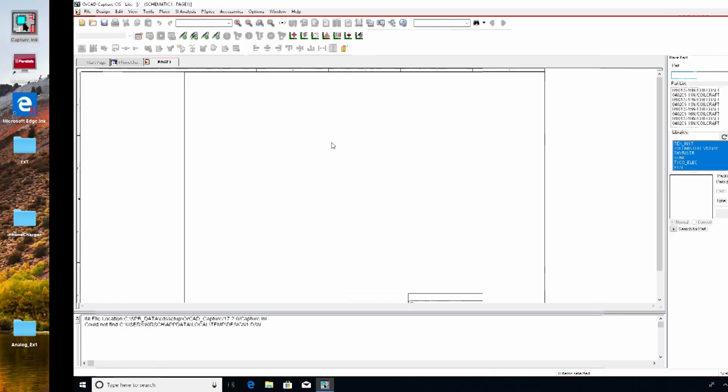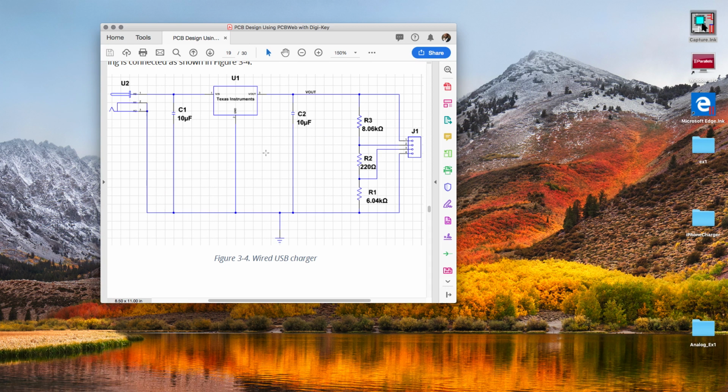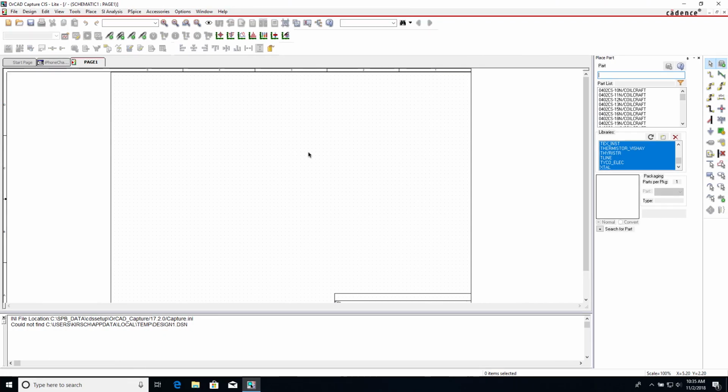So what would that look like? Let's see. We have three resistors, two capacitors, a voltage regulator, USB port, and an input voltage. I want to simulate this project, so I'm going to add components that can actually be simulated. Let's start with the three resistors.